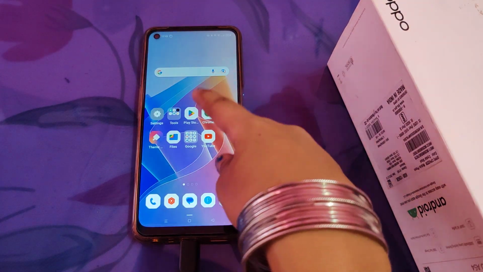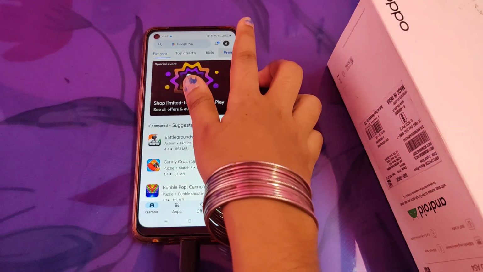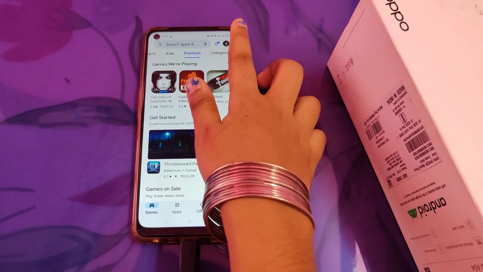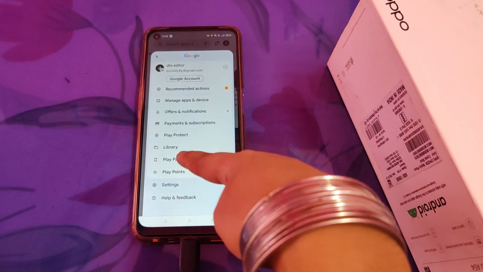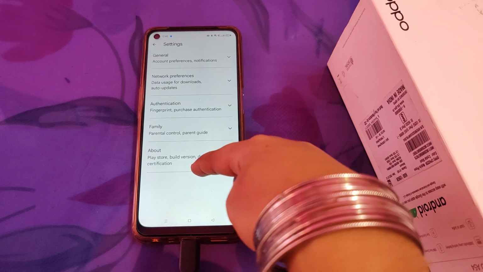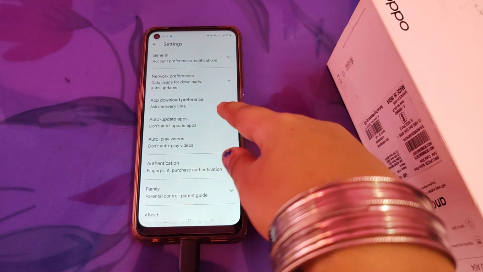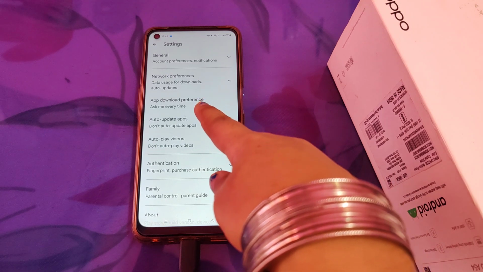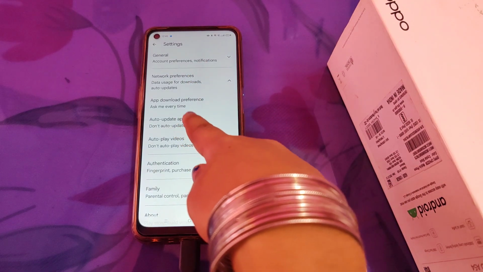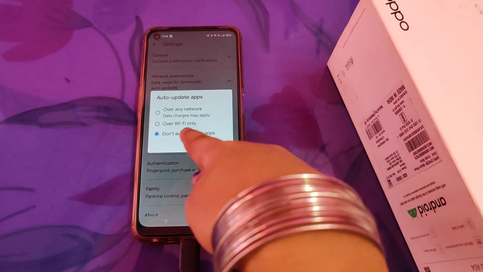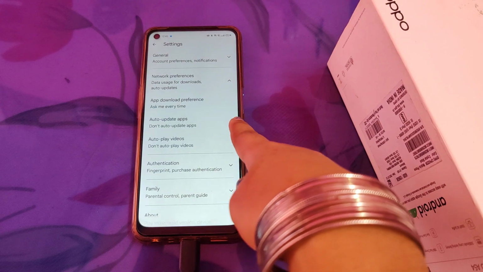And after that, from here you have to move on to Play Store, and when you move on to Play Store, just tap on your ID. Here is your ID, I mean profile. When you click on profile, from here you have to move on to settings. After that, you have to move on to network preferences. From here you can see auto update apps, okay, click on auto update apps, and you have to click on don't auto update apps, okay. Then after that, click on okay.